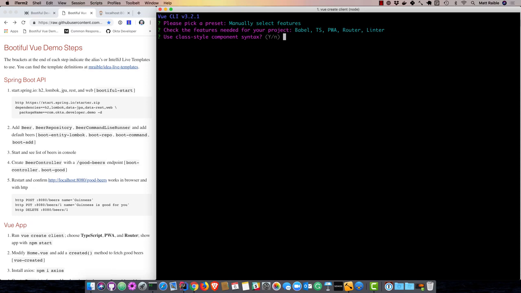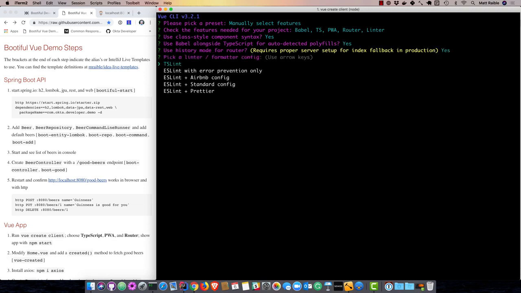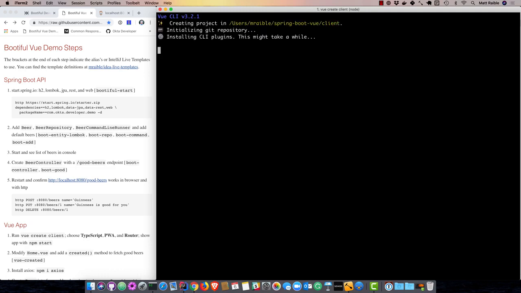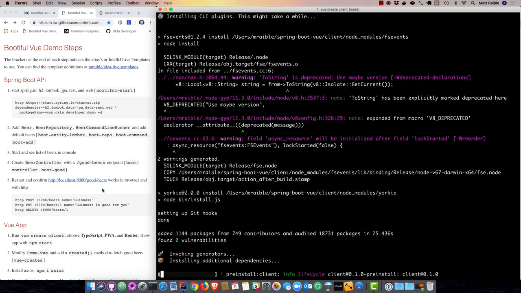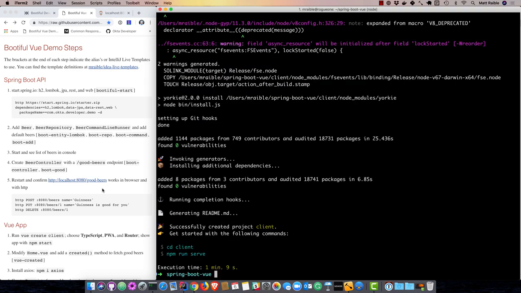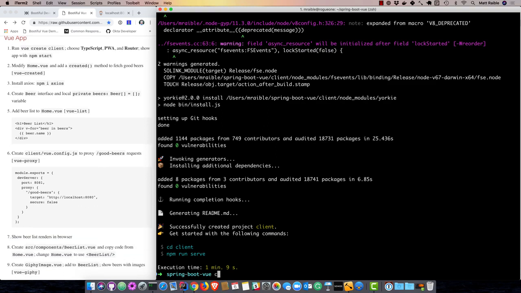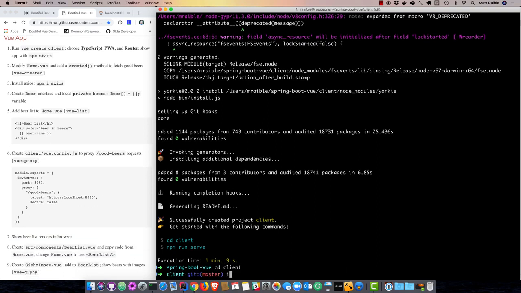So class style component, yes. Babel, yes. History mode, yep. And TSLint. And we'll lint on save. And I'll put everything in its own configuration files. And then I won't set this as a preset, so I can always make this choice in the future. Okay, so now I'll open this up in IntelliJ.